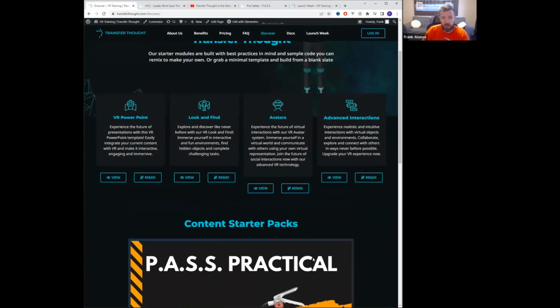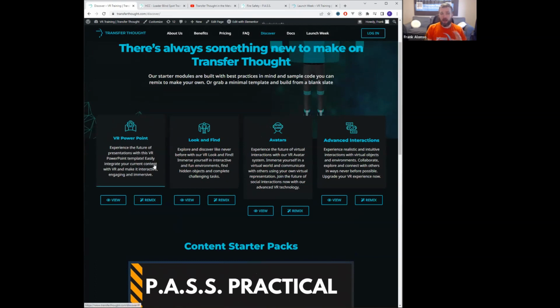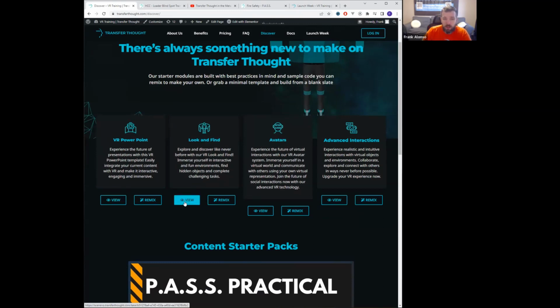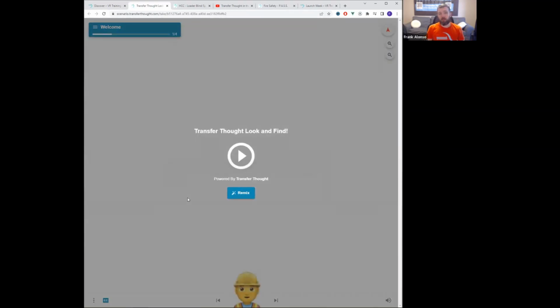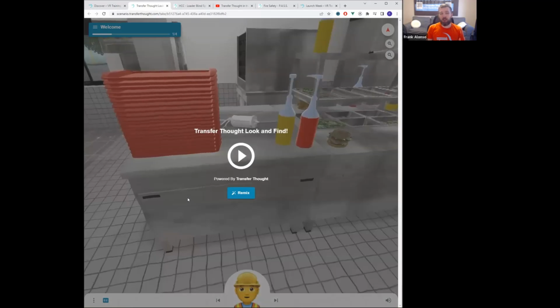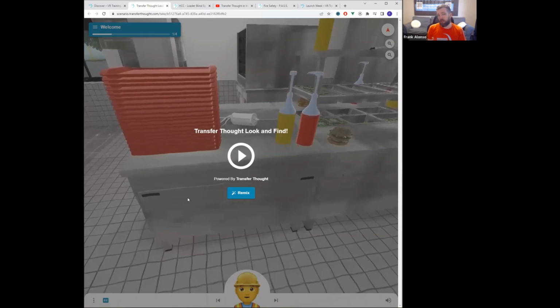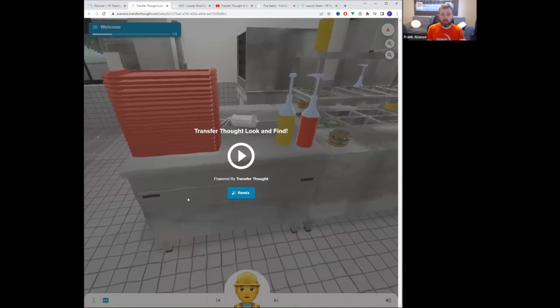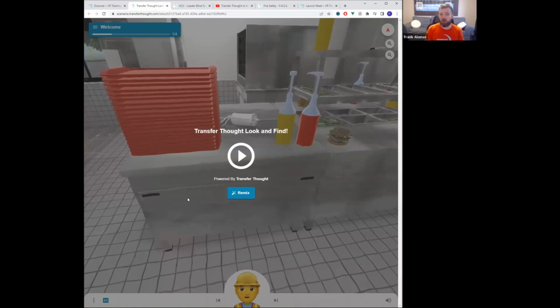But to scroll up a little bit on this transferthought.com/discover page, we've also created some more abstract hello world scenarios so you can experiment with some of the newer features. For example, we have this look and find, which would be if you wanted to make a scenario with several problems or hazards, like an Easter egg hunt where you want people to look and find everything in an environment, in whatever order they want.